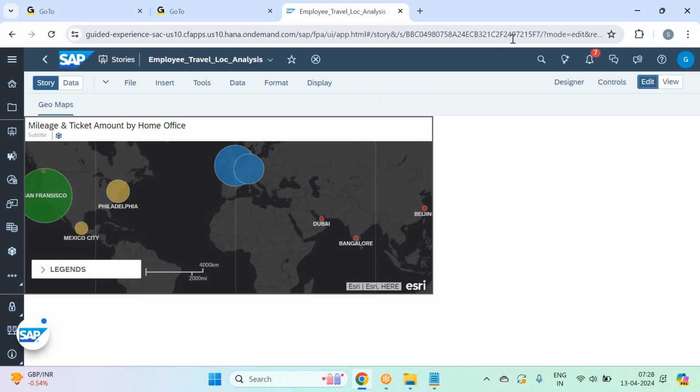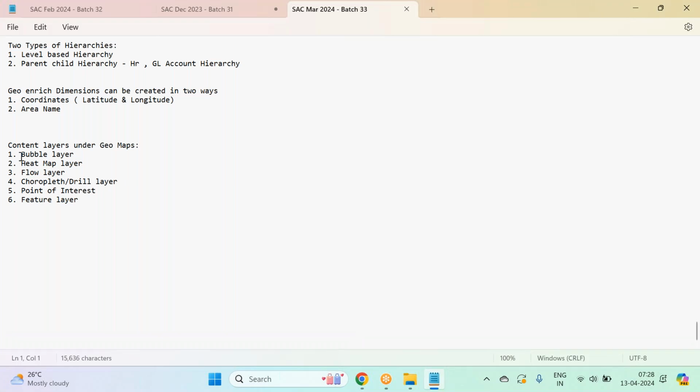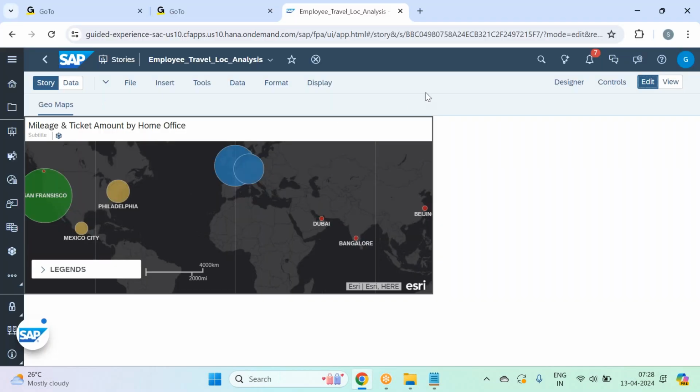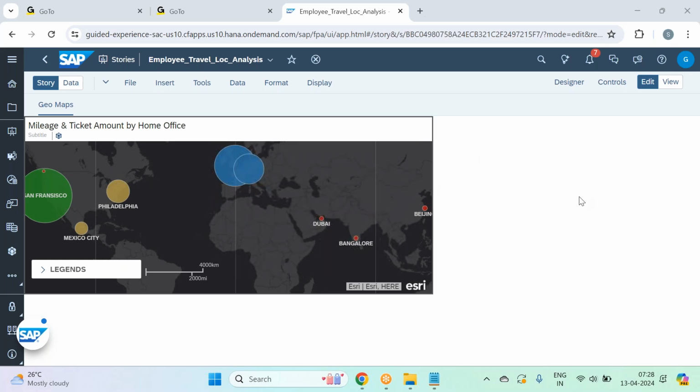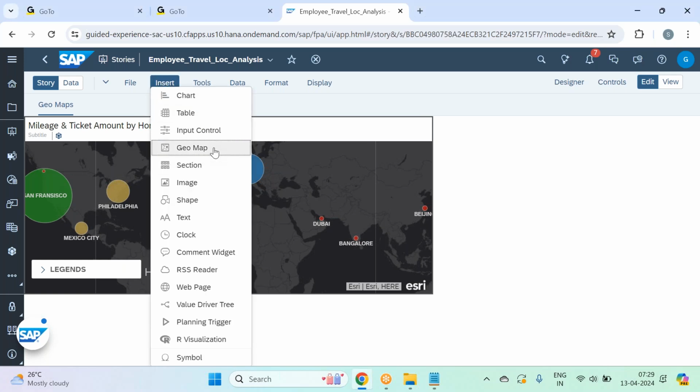Okay, so here we started working on the geomaps where we started with the bubble layer map, right? So I started working on all the content layers under the geomap. Here you see the mileage and ticket amount by home office, all the miles traveled, and the ticket amount spent on each and every home office using a bubble layer geomap. Okay, let me insert another geomap.